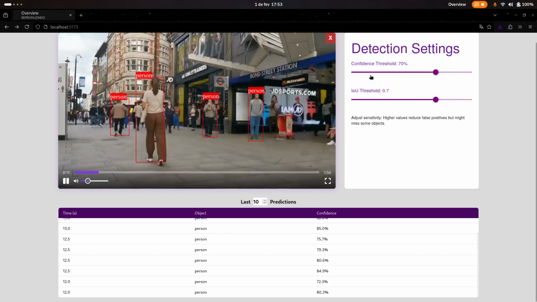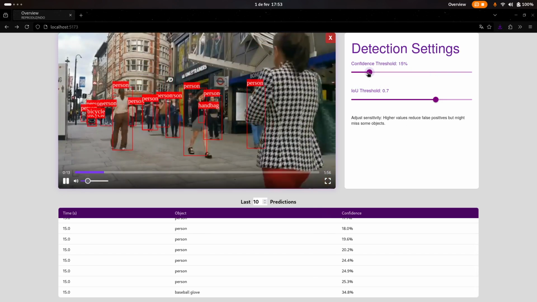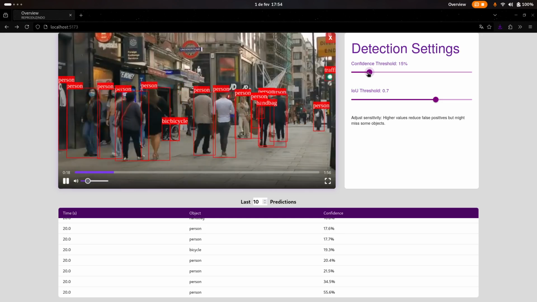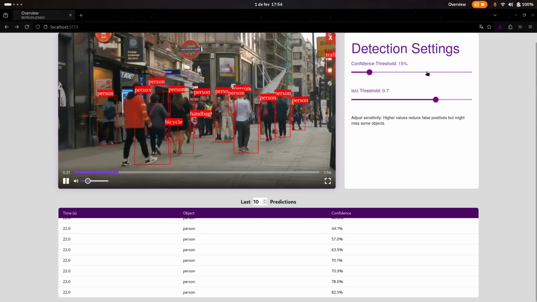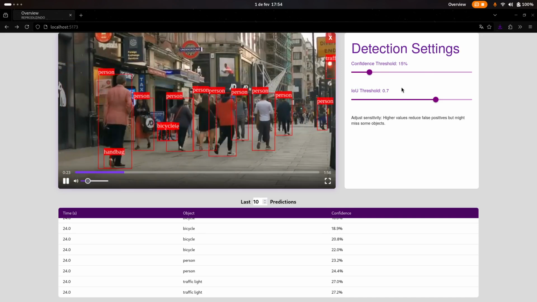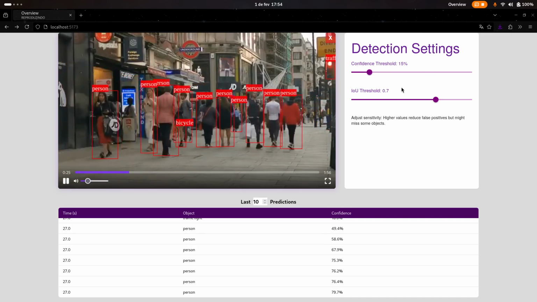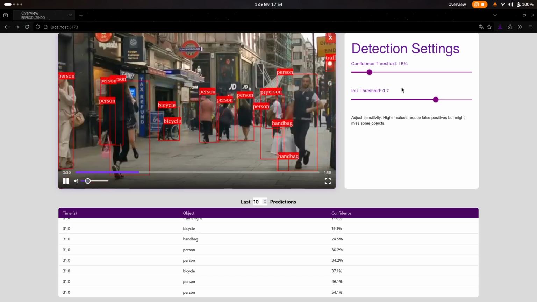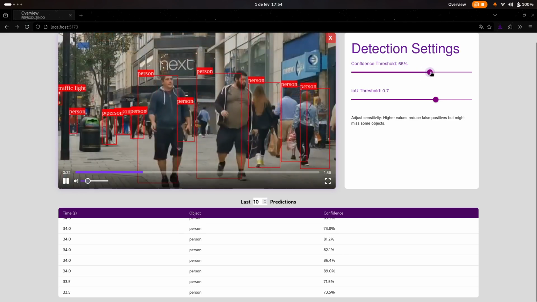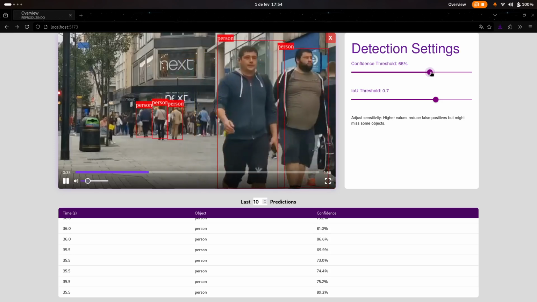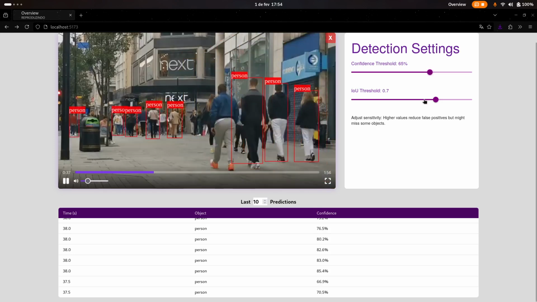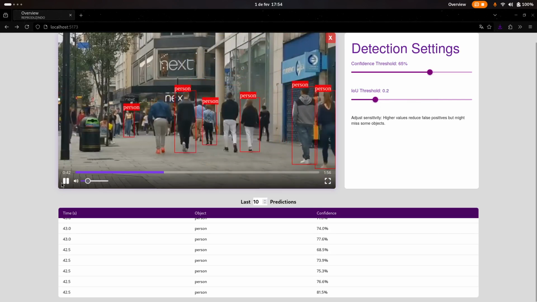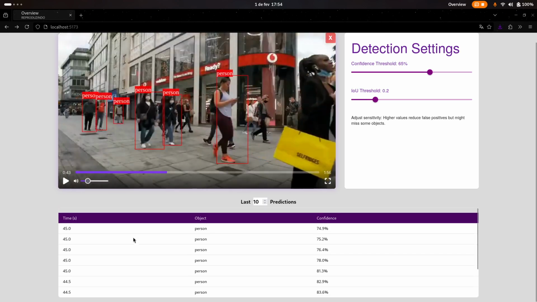Just to play a bit, I want to reduce the confidence threshold. As you can see, now we are detecting a lot more objects, and this is a trade-off. If you reduce the confidence threshold, you detect a lot more objects, but you increase the chances of getting some false positives. And I decided to give the user the power to decide what he wants in real time, so he can adjust that as much as he likes. Okay? Let's pause this a bit.